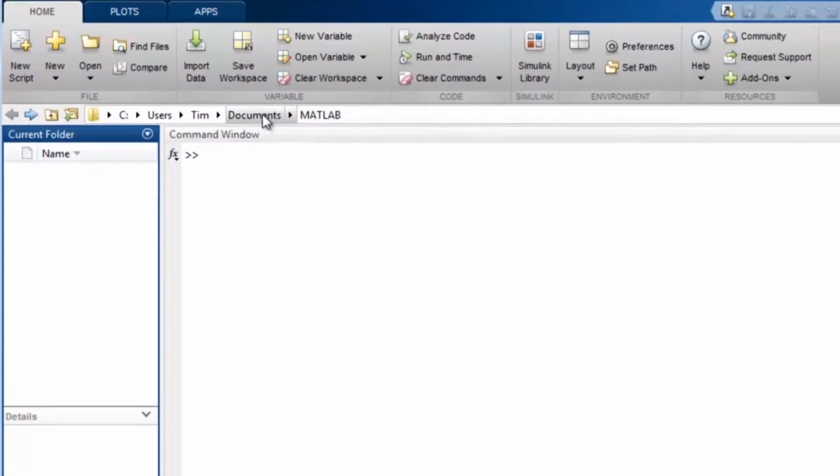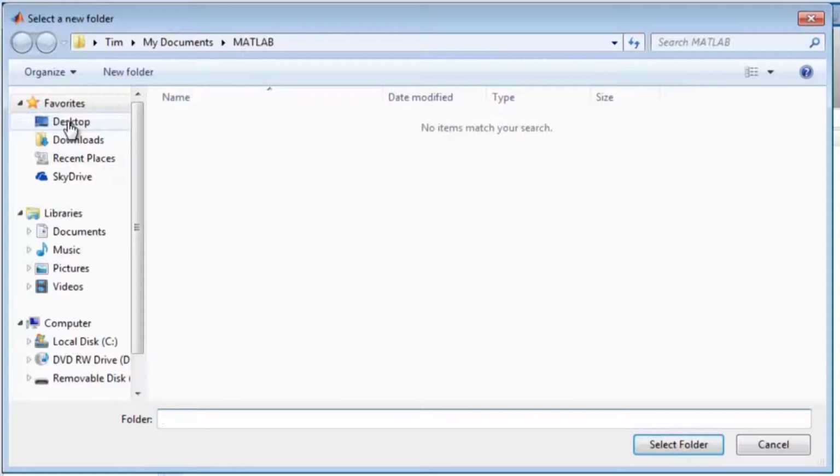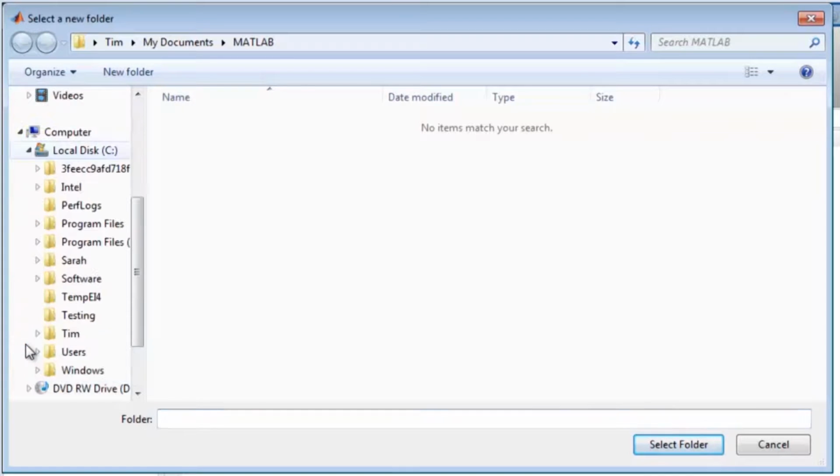The path to the current working folder is shown in this text bar. If you want, you can change the current working folder by clicking on this icon and browsing to the desired location. For example, I can go to a folder named Testing, which is at the root folder of my C drive.